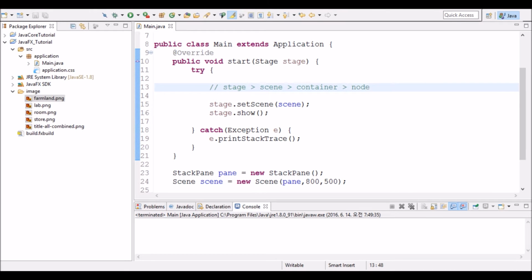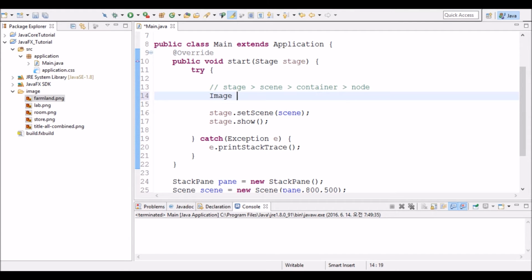As we did in the last tutorial, I'm going to use the Image class to select a picture. So image1 = new Image, and let's import this. In the constructor, you need to put the file path as a string. So the folder name first, and then the file name, which is farmland.png. So we just selected a farmland picture, and let me select everything and be right back.